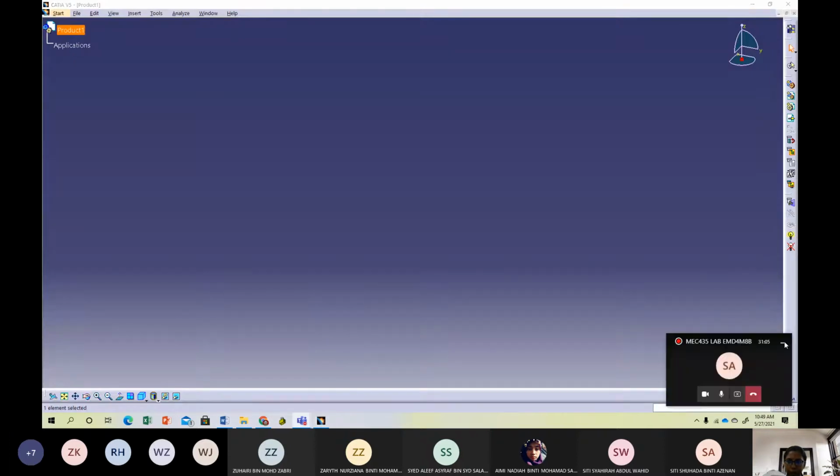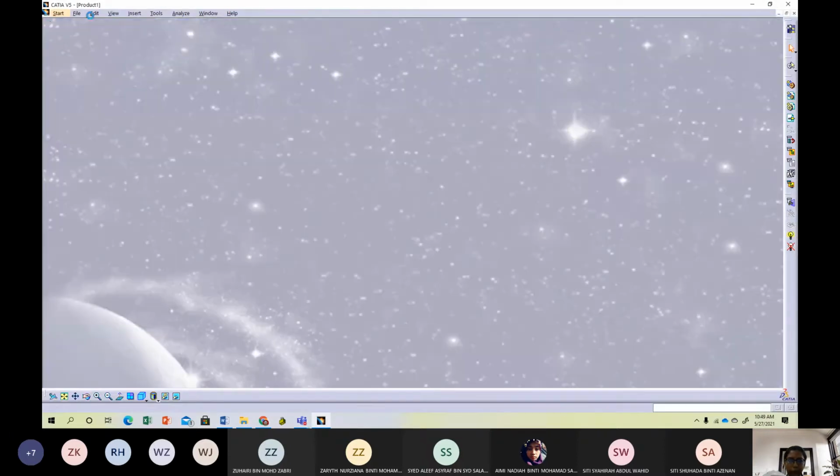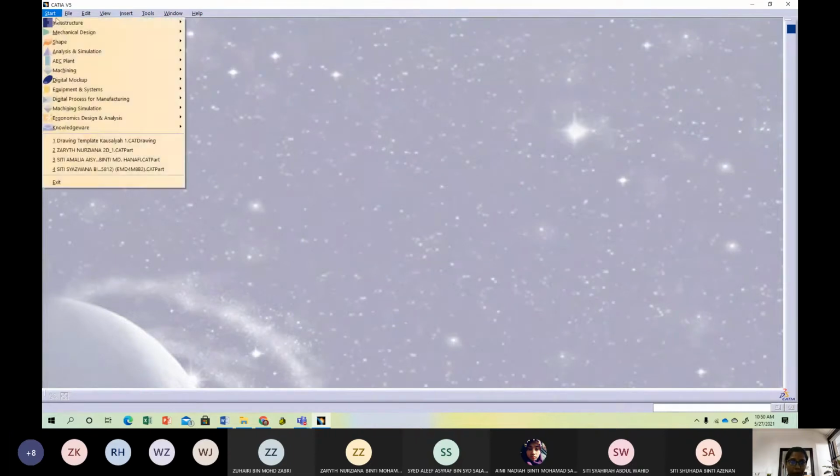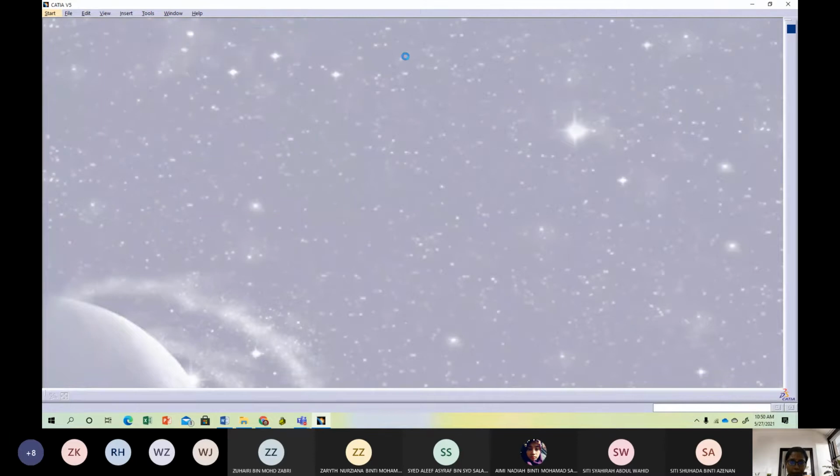Right. So basically, what we are going to look at. Before I create templates, I'm not going to bring in any part or drawing. We'll just go straight into the template creation. Or maybe what I will do is show you how to get the drawing done quickly. So we go to Start, Mechanical Design, Part Design.